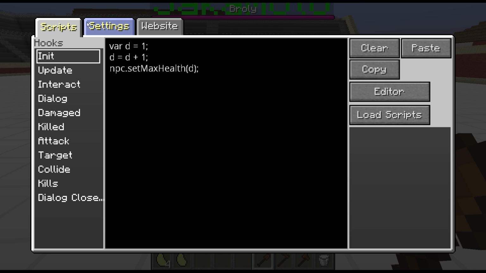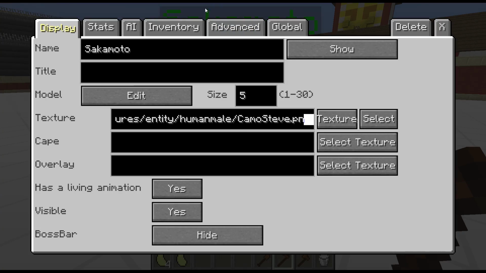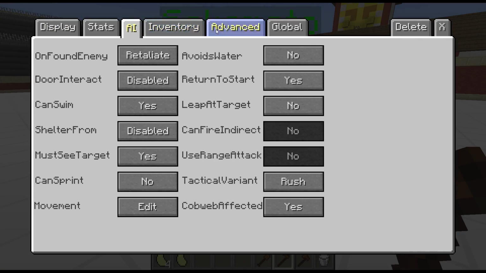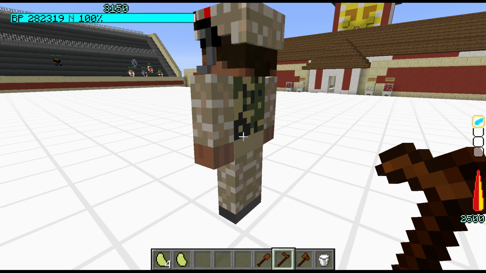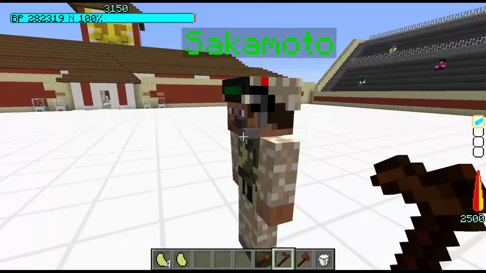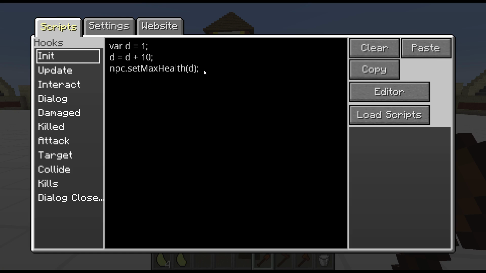We're going to set it to D. This is going to be bad. Well, let's do D plus N. So D starts at 1, and then we do D plus N. Why don't you guess what his health is going to be once we initialize him? Can you guess? It's probably very simple. Let's see, stats, 11. So now his health will always start at 11. As you can see, NPC.setMaxHealth will essentially set his health.